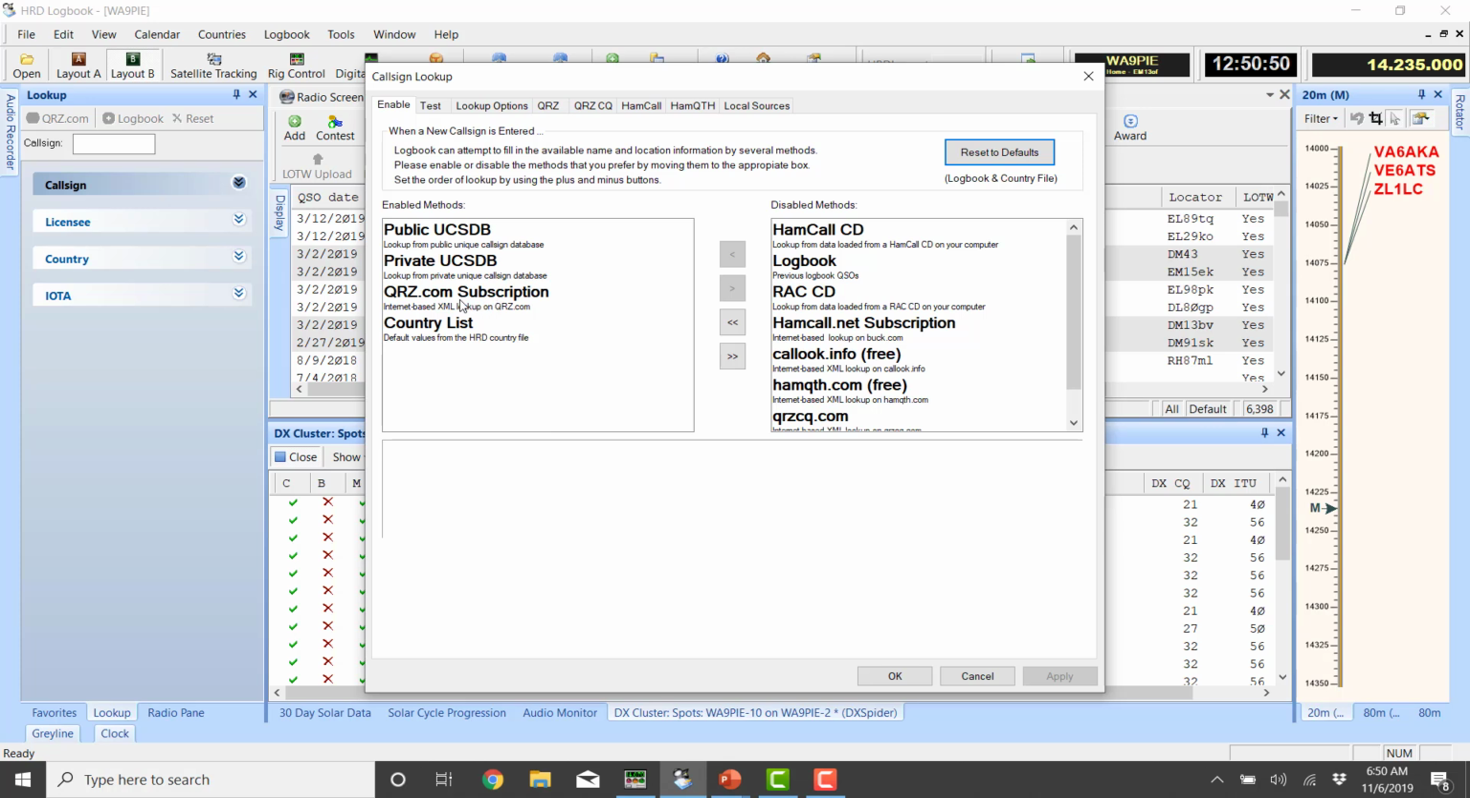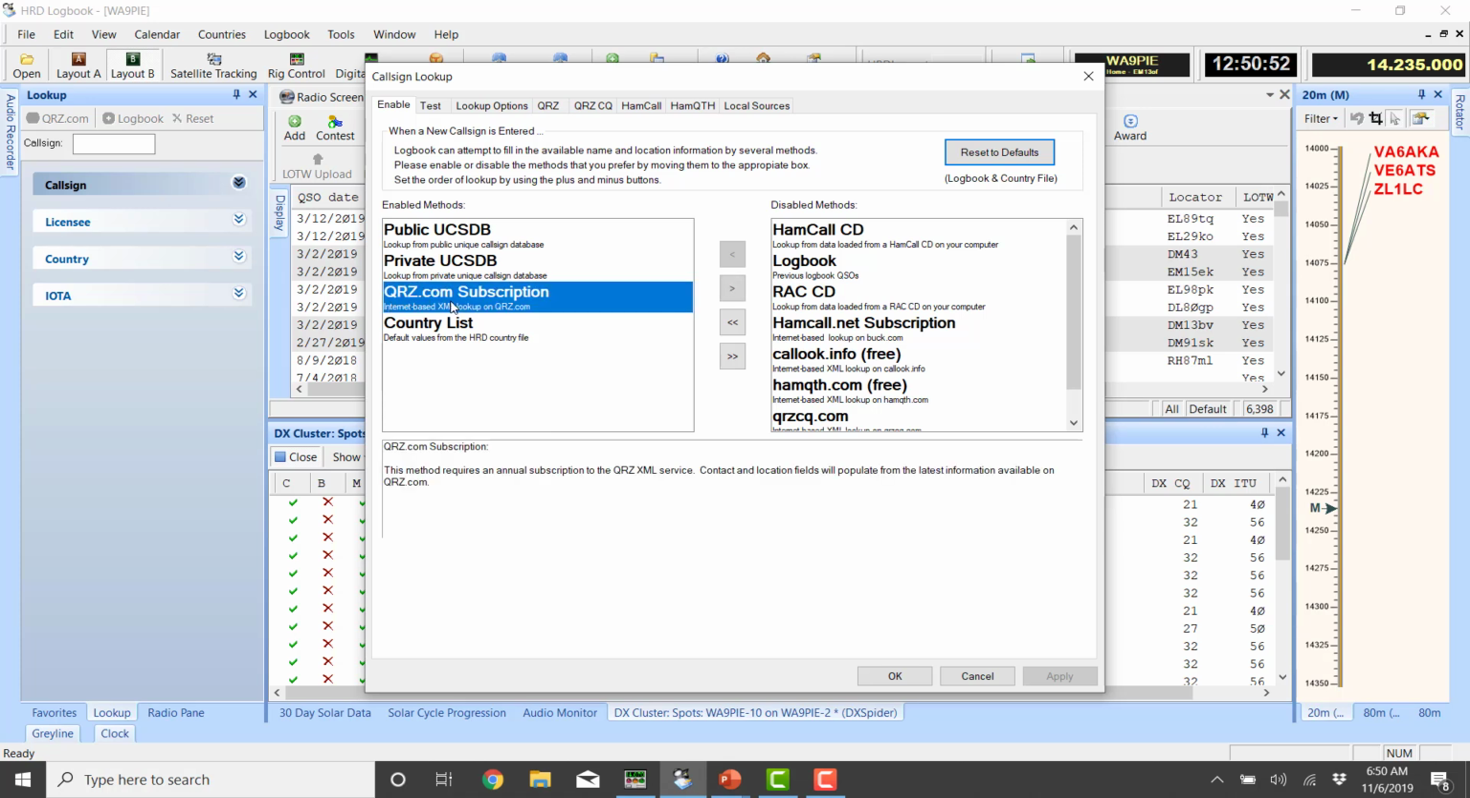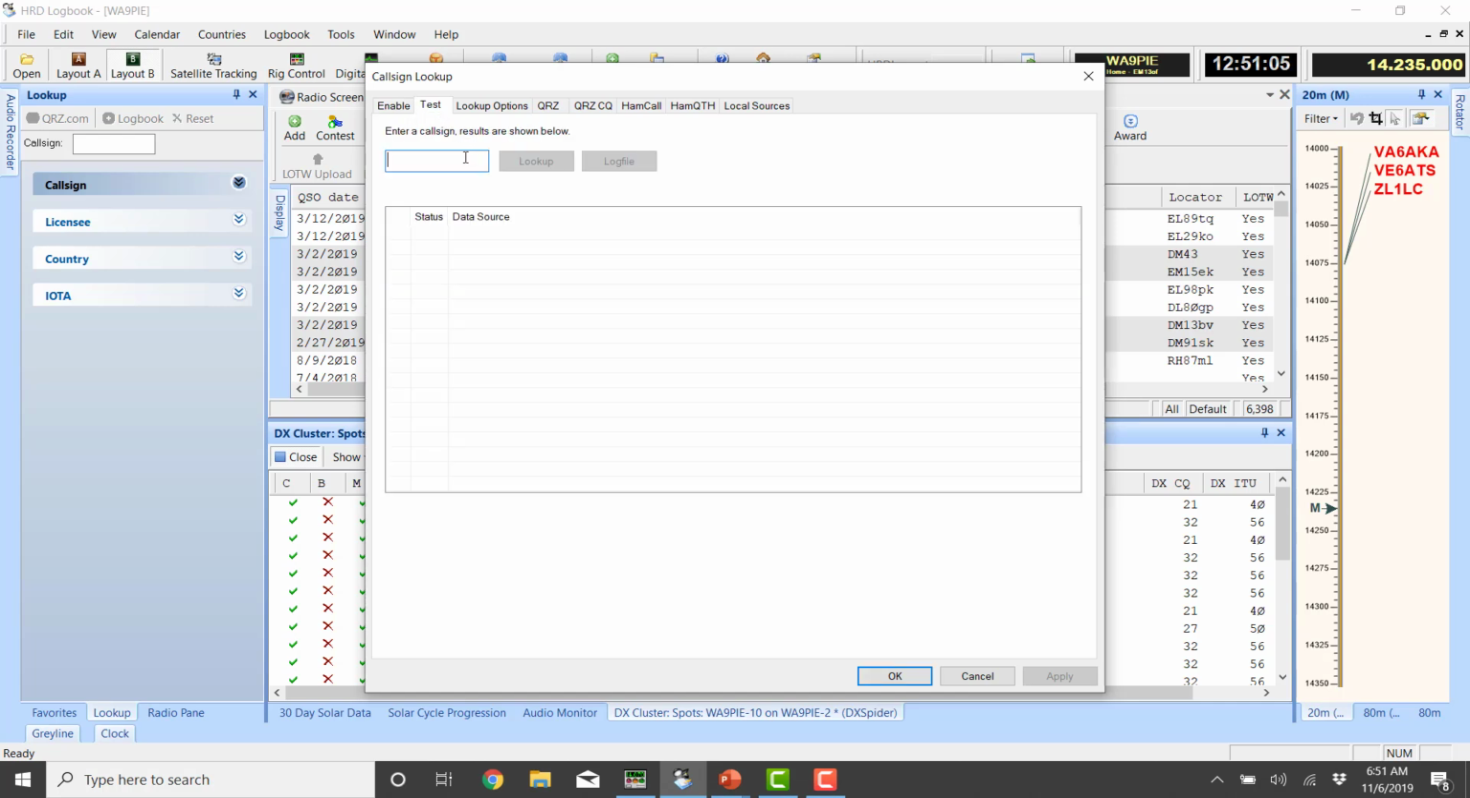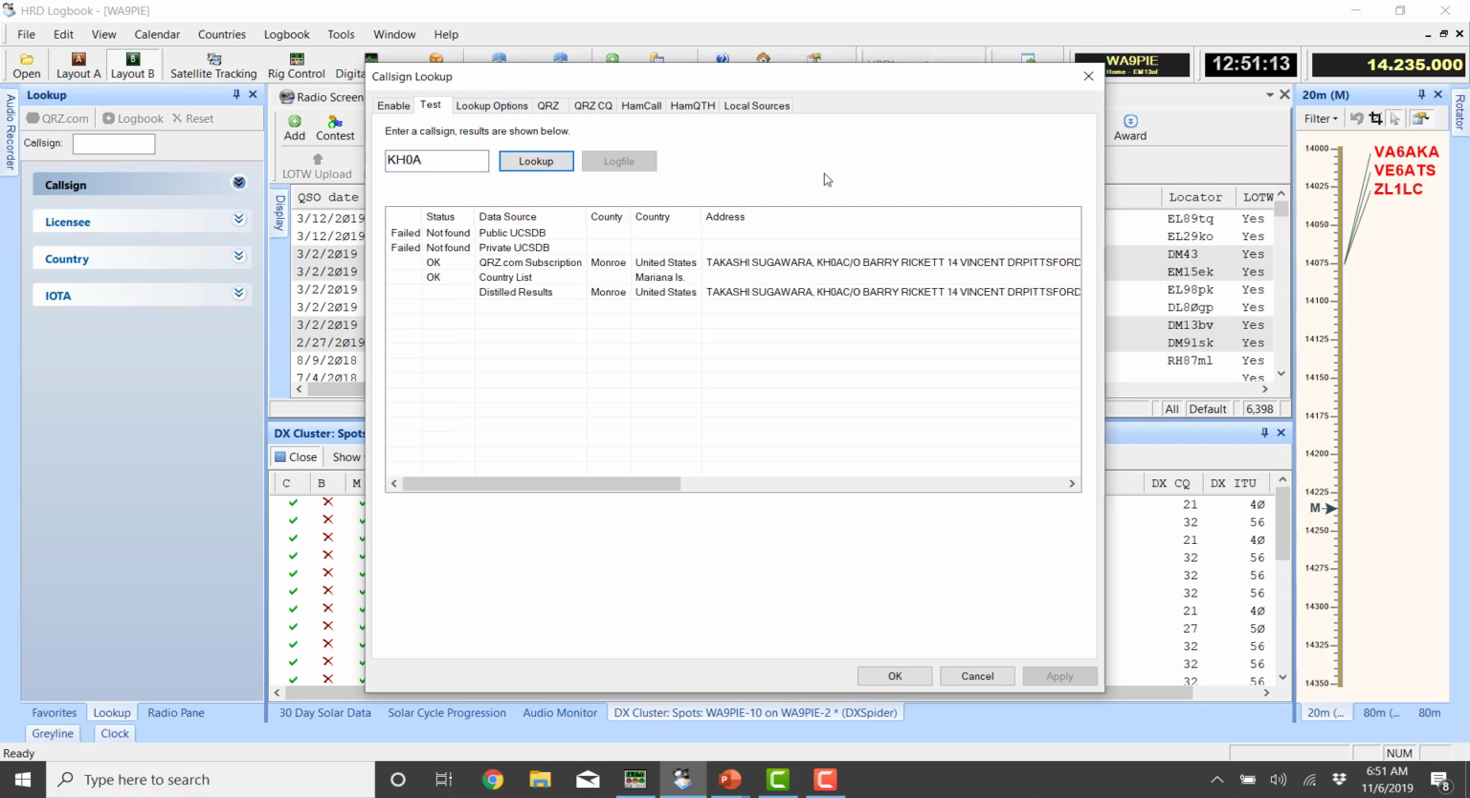So right now I have a QRZ.com subscription in there along with, like I said, the other two. And you'll notice I can't move it up or down. That option is stuck where it is. So I'm going to do the test. If I put in KH0A, I'm going to do this lookup, and then I'm going to see the results on the screen. You can see it wasn't found in the public UCSDB. It wasn't found in the private one.